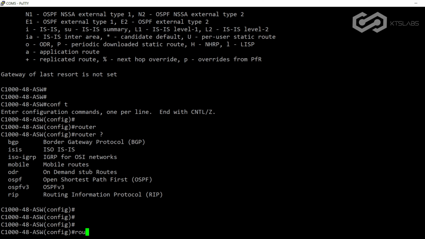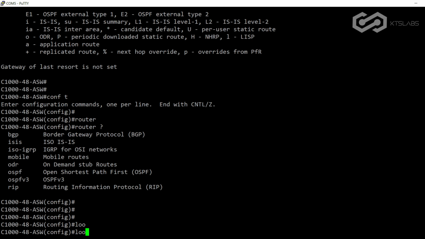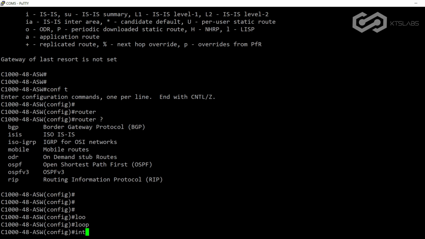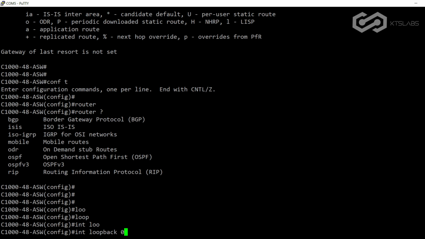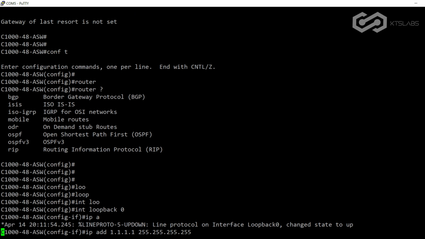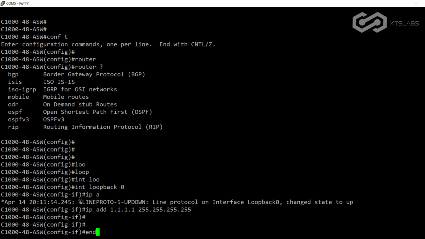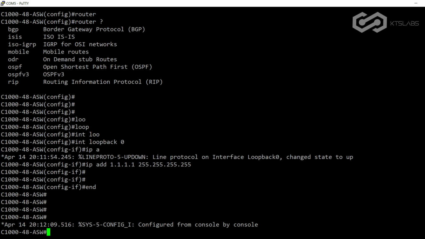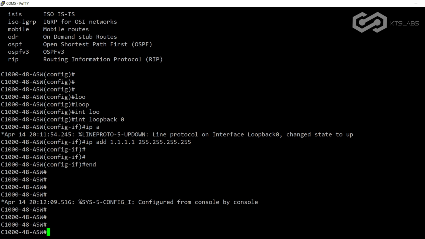let's try and configure loopback 0. Let's give it an IP address of 1.1.1.1 with 255.255.255.255, /32. That's what we're doing here for a loopback interface. That's what we're creating here. Yeah, so let's do show IP int brief.